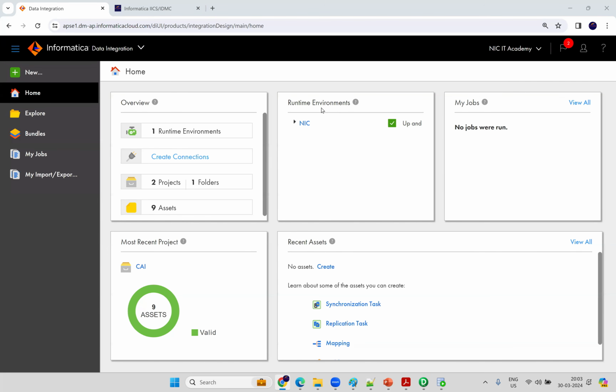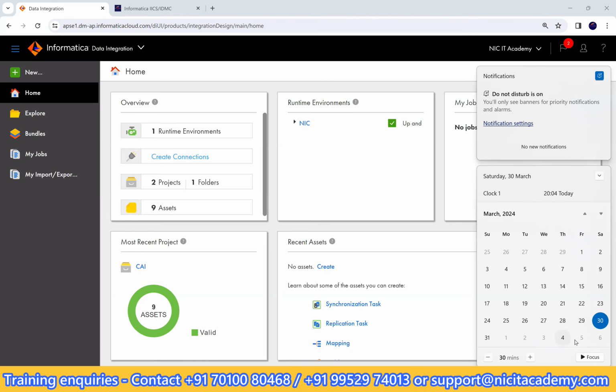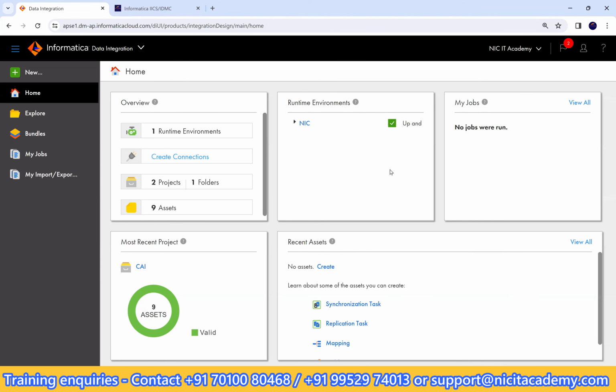Weekend batch for IICS? When will you start the weekend batch, Chandra? Maybe next month I will start, because this month alone I'm starting weekdays. After some time, maybe one or two weeks after, I will start the weekend batch. So those who are working on weekdays and not able to join weekdays, then you can go for weekends.